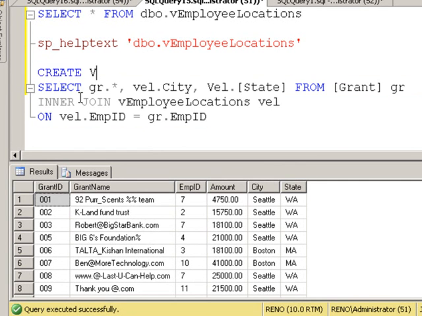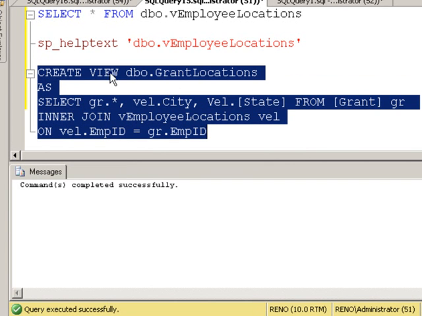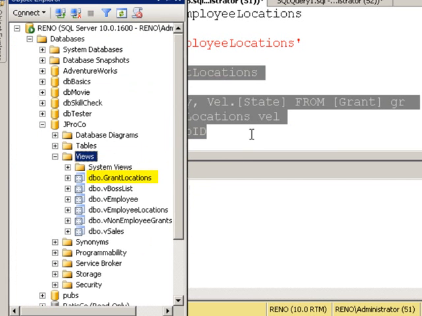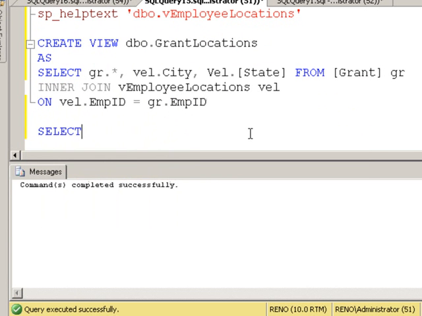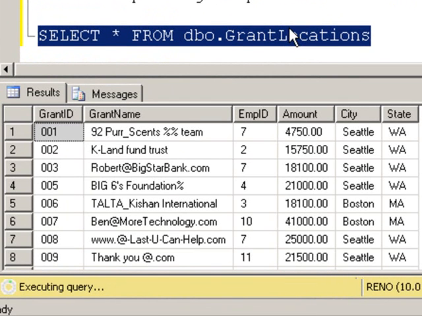Okay, let's turn this into a view. Let's create view, DBO, grant locations, as. And let's select all these lines of code. Now we should have a grant locations view. Let's refresh the views. There it is. The grant locations view is based on a table and another view. Query from the view, and you see all of the records. Please note, I didn't start the grant locations with a lowercase v. That's proper naming convention, but I wanted to show you that you can create a view under any name.